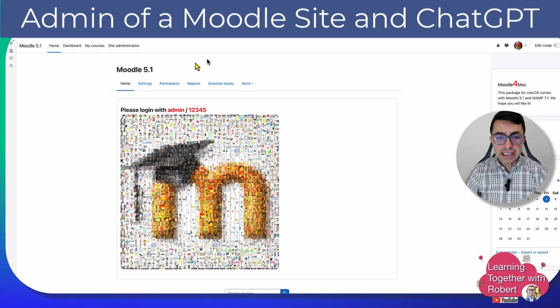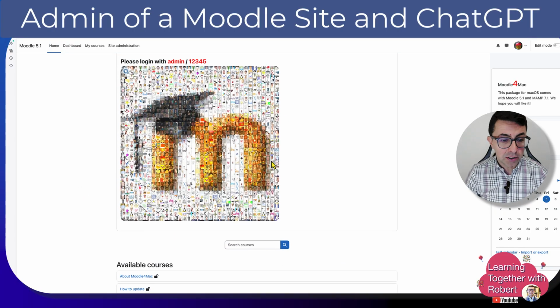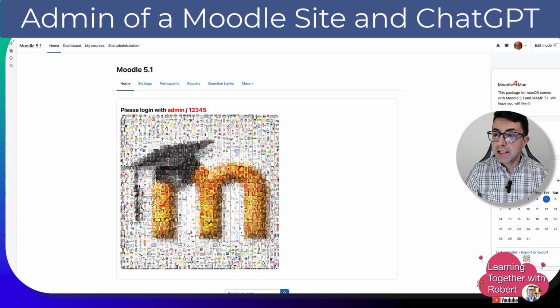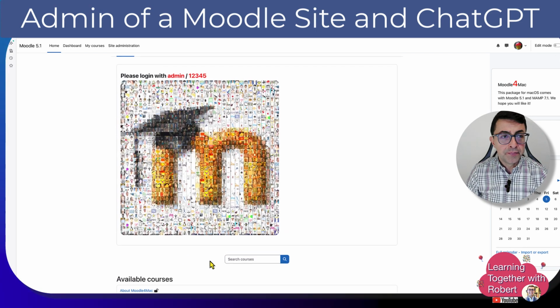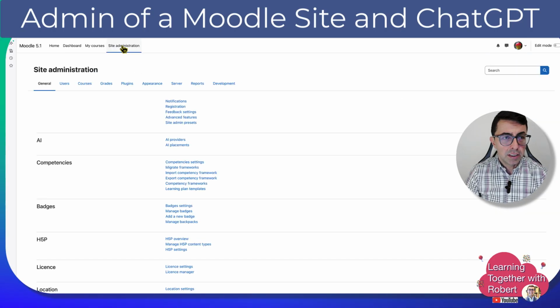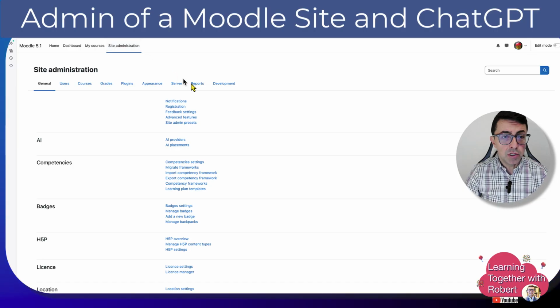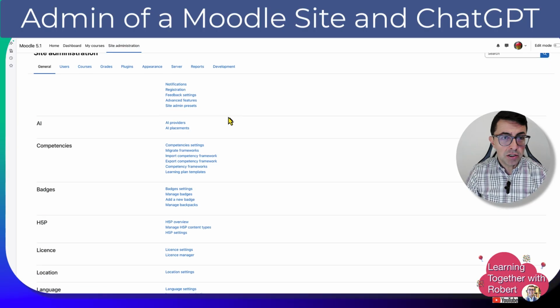So basically this is where we enter, showing that the server is working fine. I've logged in as an administrator using the login and the password here. Looking at the site administration, we can see that there are lots of different sections. We have the general one with notifications, registration, feedback settings, advanced features, and site admin presets.